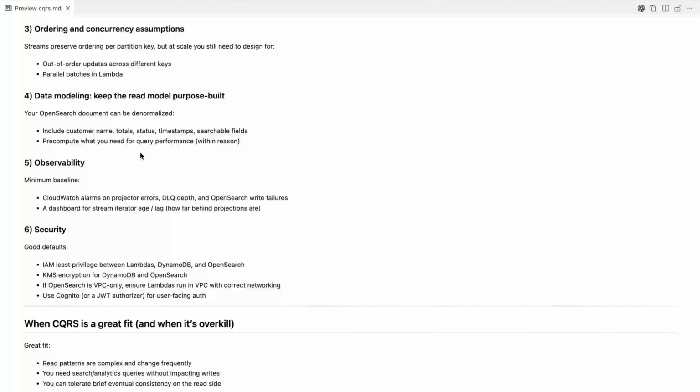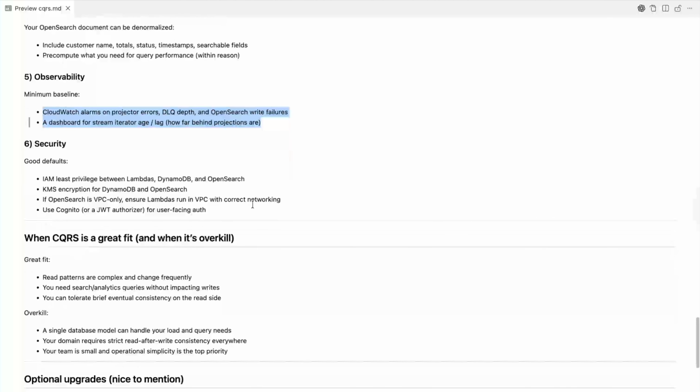Observability: it's a minimum requirement that you have CloudWatch alarms, and any kind of DLQ or OpenSearch write failures, all of that should be notified. And then you can have a dashboard where you can see how many objects are pending in the stream, like what is the age, what is the lag. So these two things will be helpful for production.